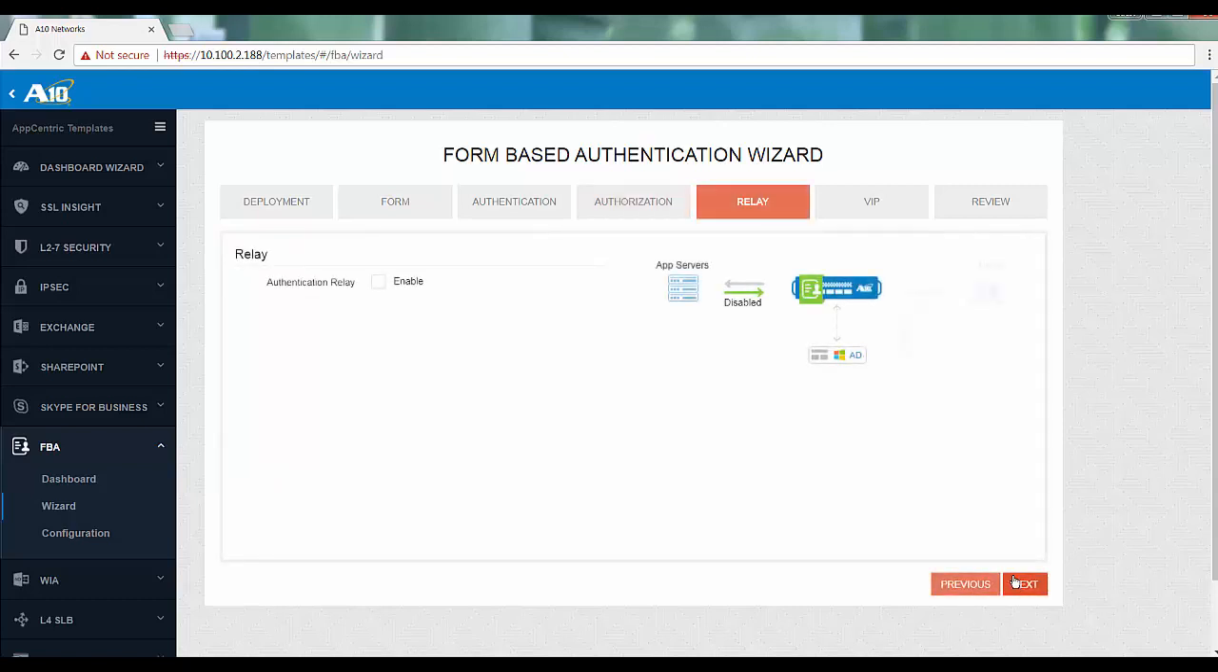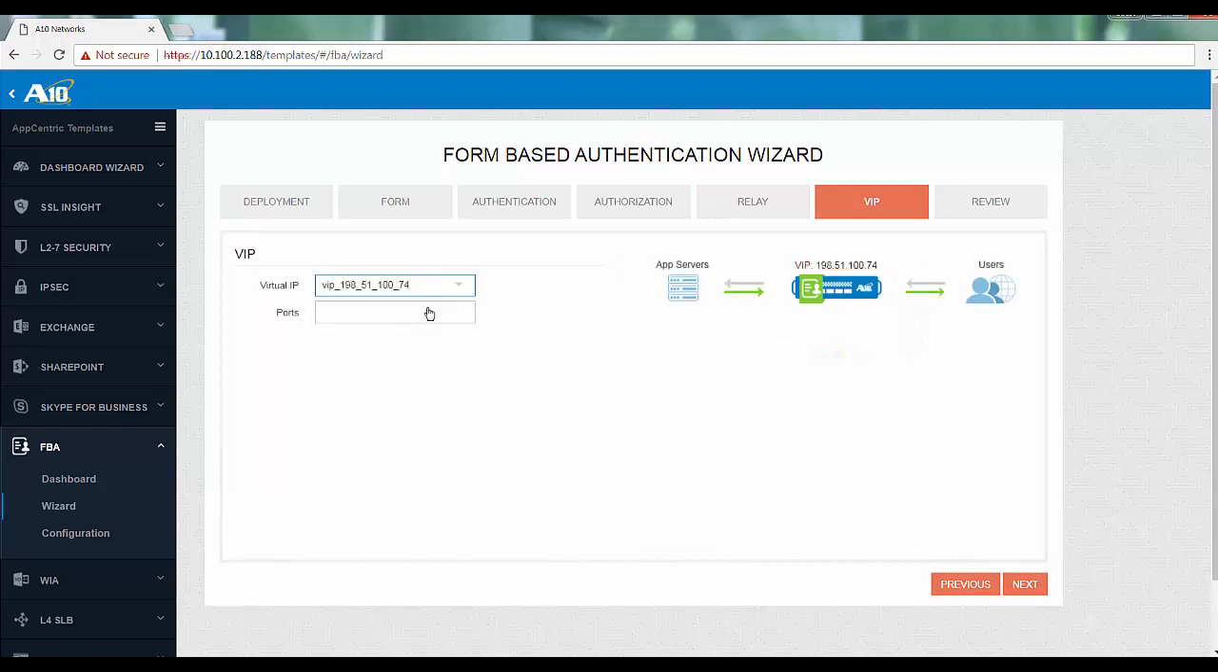Under the Relay tab, you can optionally enable Authentication Relay using either Basic, NTLM or Kerberos. It is recommended to enable this option. Here we will enable Authentication Relay using Basic protocol. Next, specify the virtual IP and the corresponding port on the ADC that will be accessed by the client.